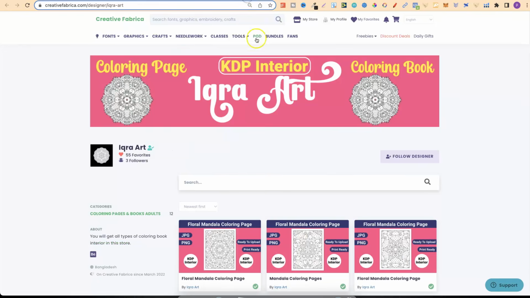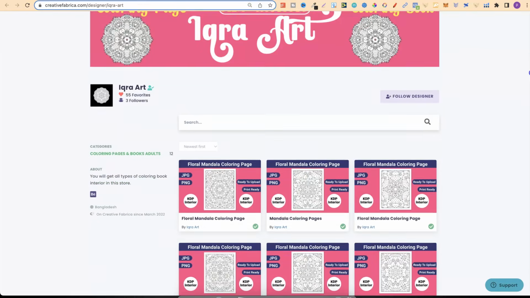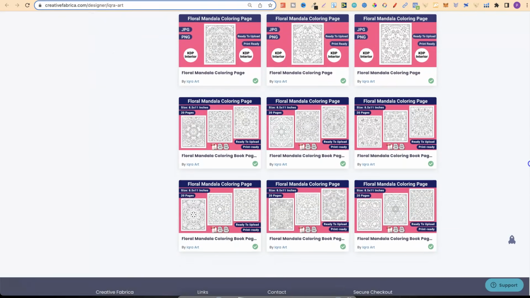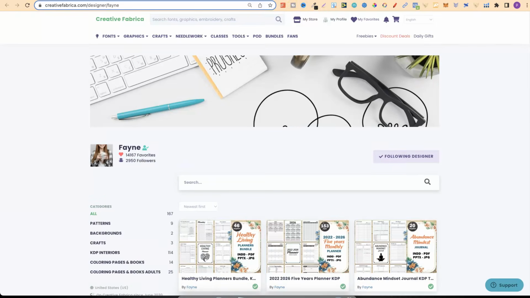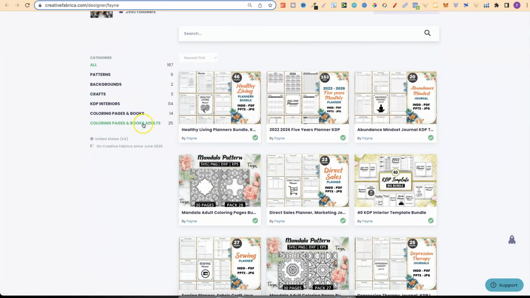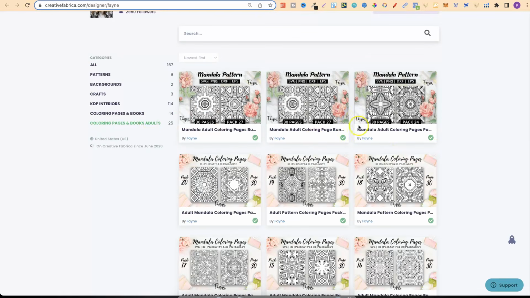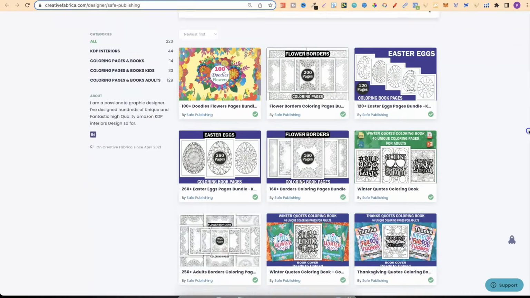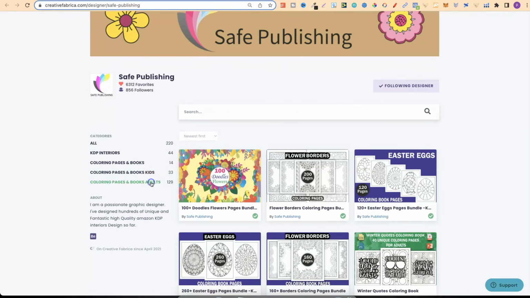InventiveDesigner. Third one being Iqra Art, I think that is, and if we scroll down, we can see that they're actually really nice patterns. Now, if we go on to the next one, this is Fayne. They have quite a lot as well, and again, you're going to want to filter through. So if we go here, we can see this packs 30, 30, 30, and we can see they look really good. Now, this one's Safe Publishing. They have quite a lot of stuff, so again, you're going to want to filter through.